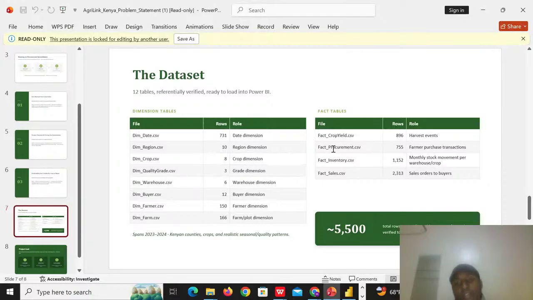And then here we have fact procurement. This one contains the farmer purchase transactions. And then we have inventory. This one contains the monthly stock movement per warehouse and crop. And then we have sales. This one contains the sales orders to buyers and so on.